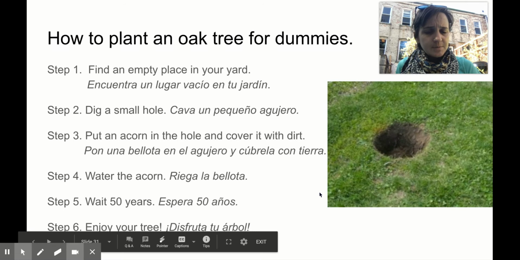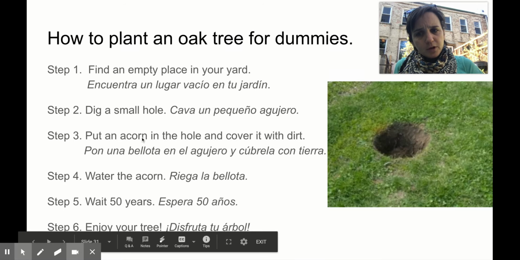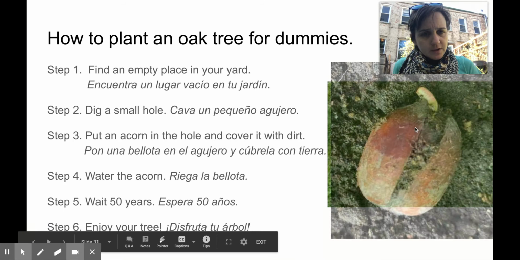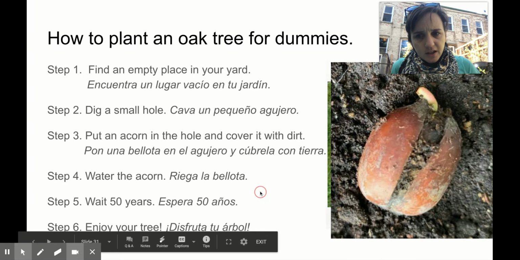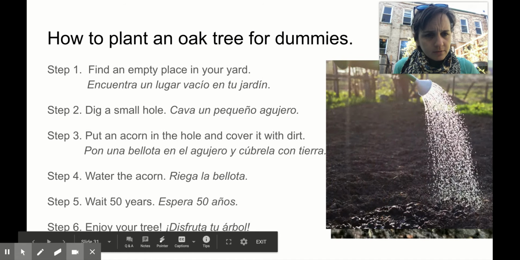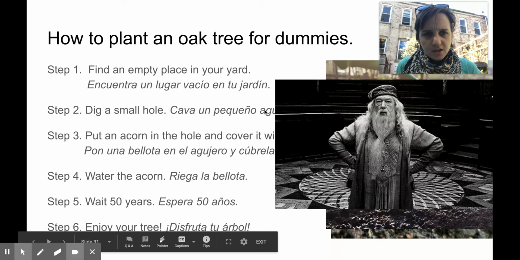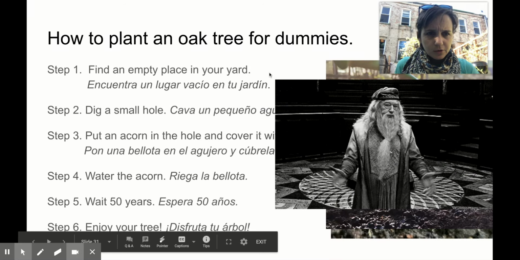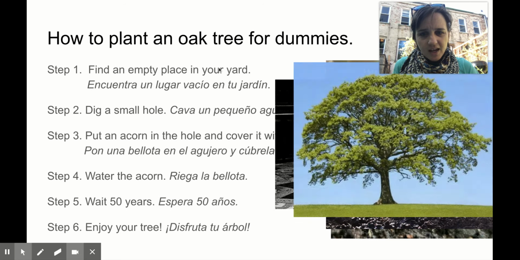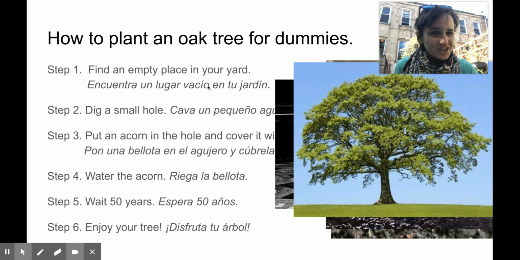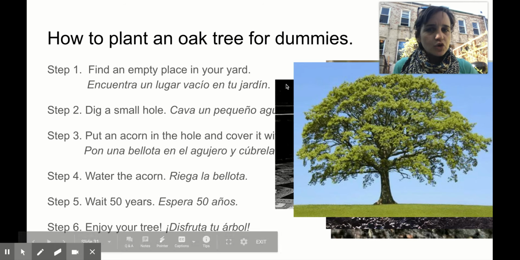All right, here's my hole. Next, step 3, put an acorn in the hole and cover it with dirt. So here's my acorn, and I cover it up with dirt. Then the next step is to water the acorn. Now I'm going to wait 50 years until I'm old, like Dumbledore. Just waiting. And then my last step is to enjoy my tree. So these are my step-by-step instructions for how to plant an oak tree.